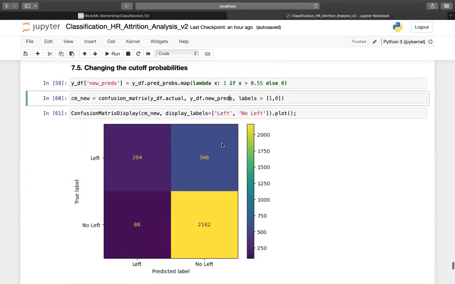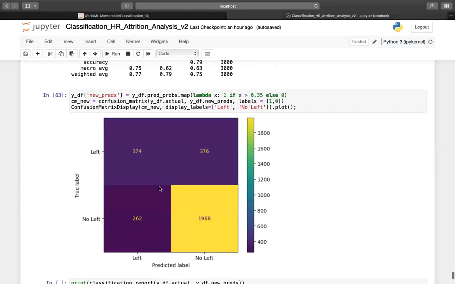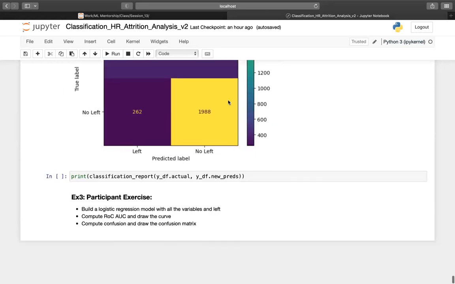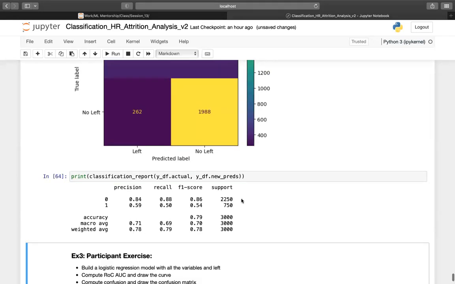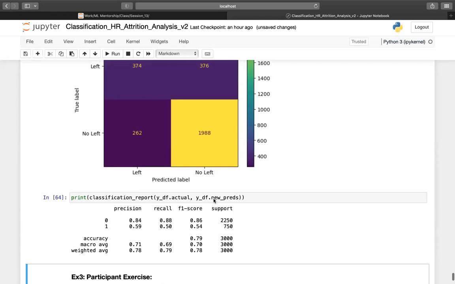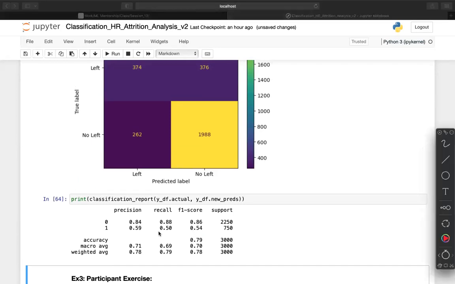And as we change the cutoff based on the cost of failures between false positive and false negative, we can change the cutoff probabilities and derive the expected number of failures that we can withstand for the model to be deployed in real production. This is of course a classification report based on the new predictions, and you can see here my recall score has increased from 0.27 to 0.50 now that my cutoff probability is reduced.